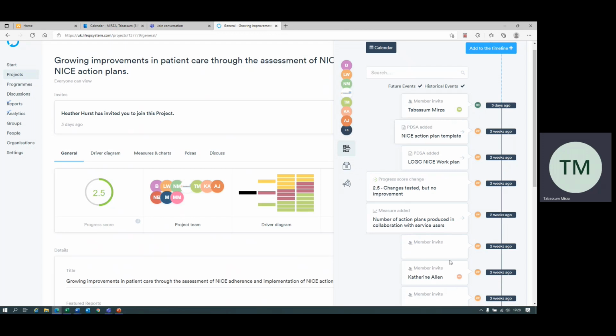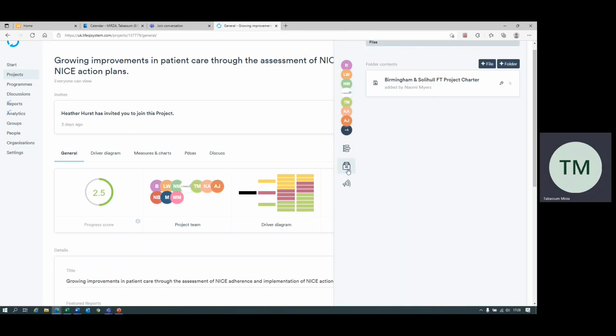And also, if you've implemented so many different measures and interventions and you're looking at so much quantitative data, there may be anecdotal qualitative feedback that's coming through that you might want to capture in your timeline as well. This is a really useful feature as well.